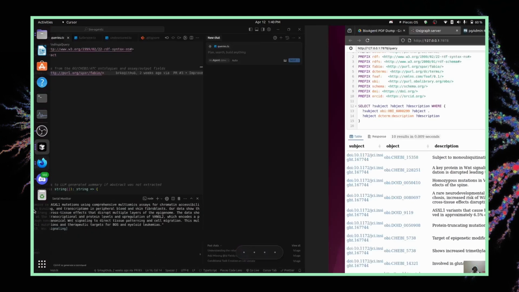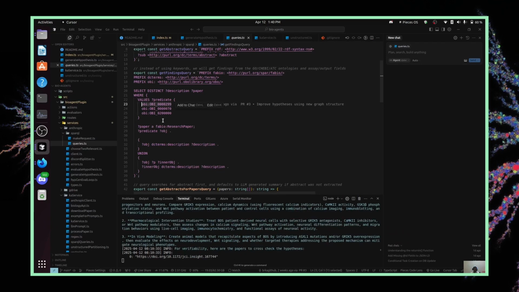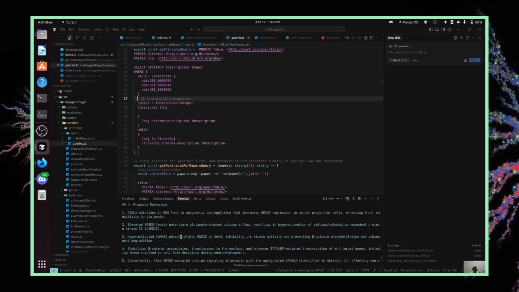If you see the query, this query has namespaces. So Fabio is for research paper, DC terms for the metadata, and OBI for the ontologies. Our objective is to fetch all the research papers along with their descriptions, employing a strategic union to handle both direct and nested description lookup seamlessly. So what I showed you just now.